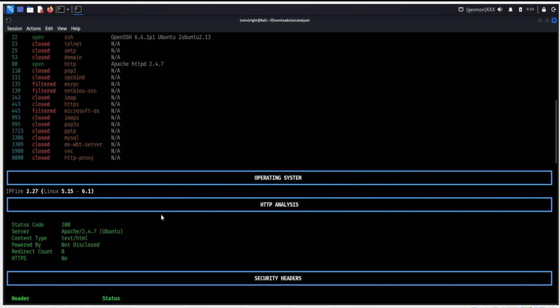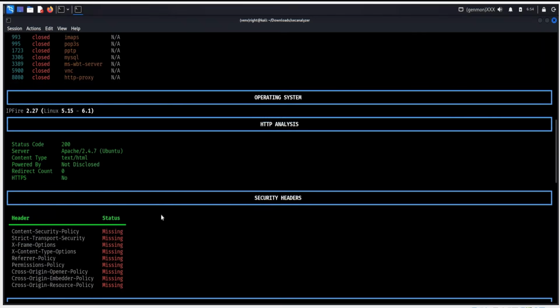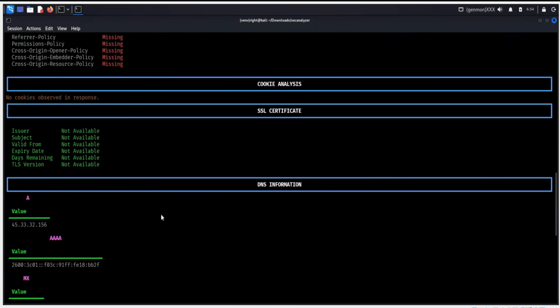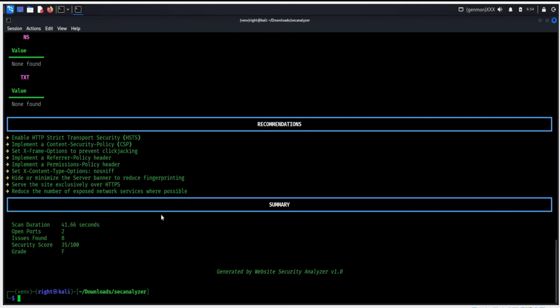Understanding a website's security posture does not always require complex tools. Having the right approach and knowing what to look for makes all the difference.